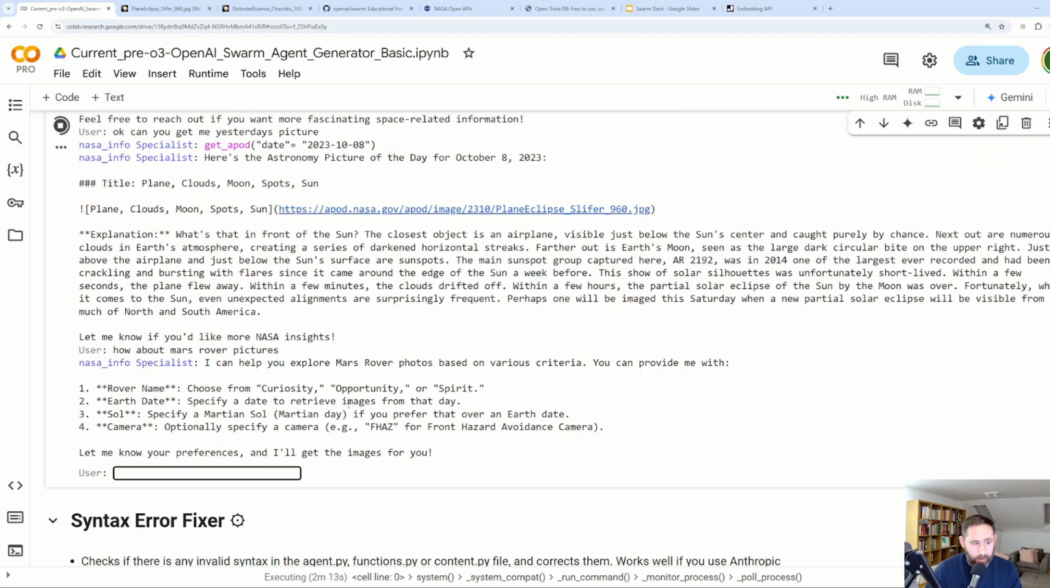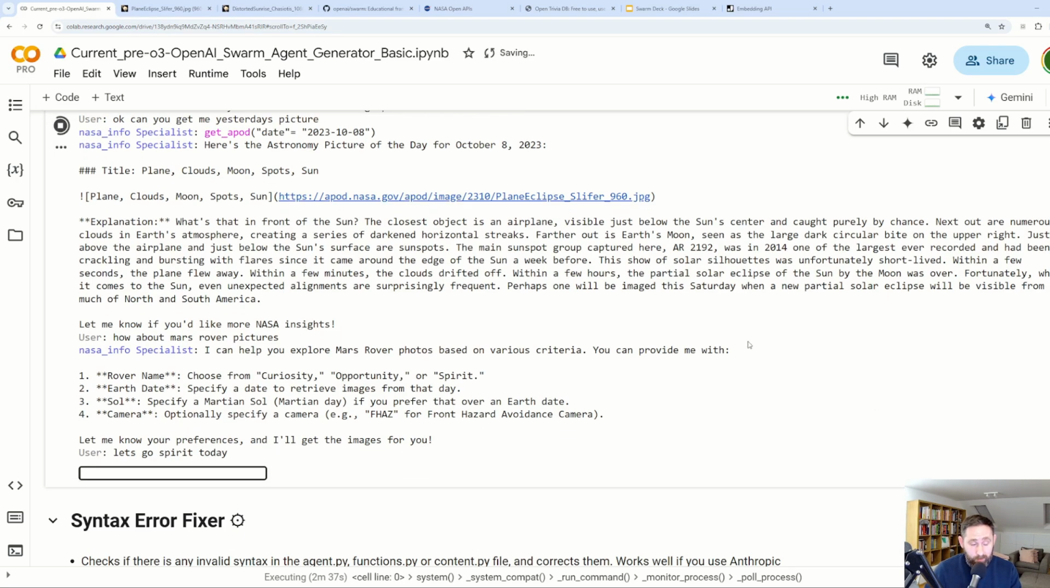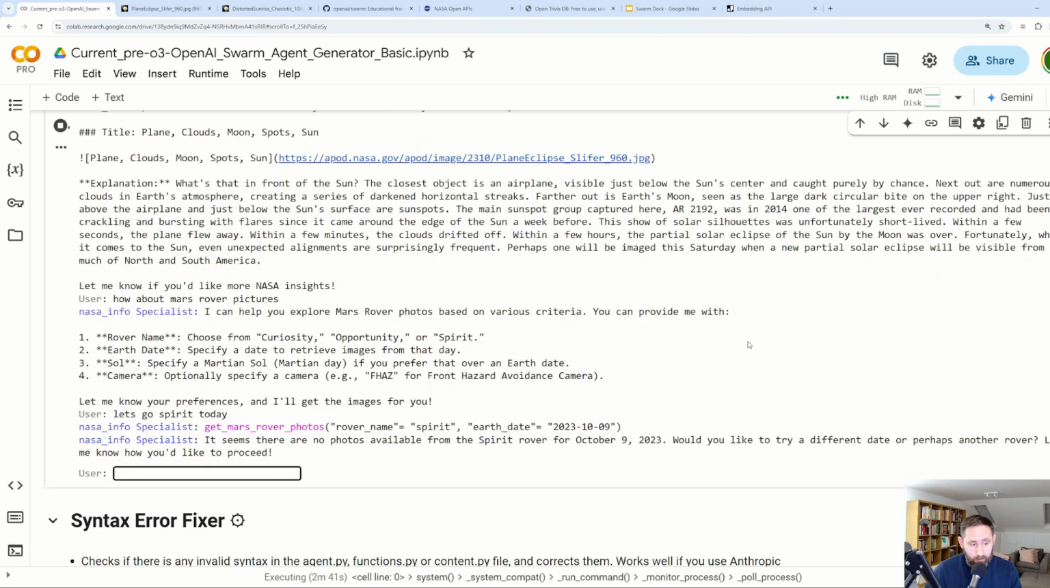Okay, right. So it says, I can help you explore Mars rover photos based on various criteria. You can provide me with the rover name, Earth date, Sol. Rover: Curiosity, Opportunity, Spirit. Let's go Spirit, today. Let's see if they've got anything from today. I don't know if this is going to work. Okay, so there's no available photos from today.